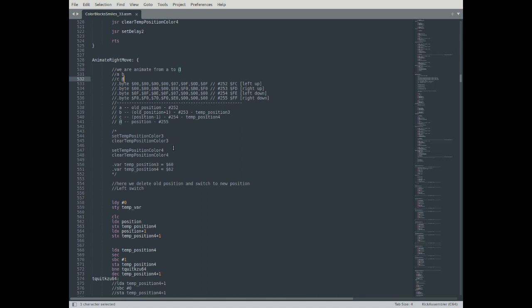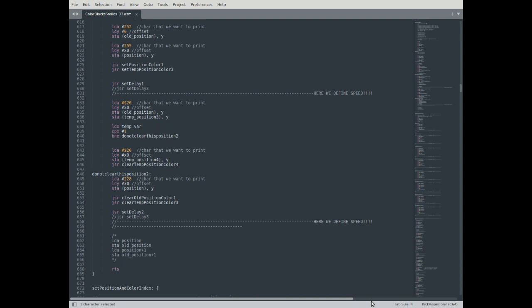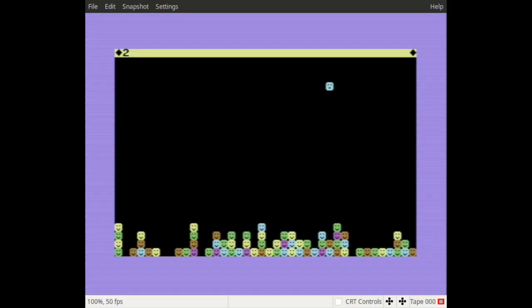At the end, there are some parts of the code that I'm not pleased with, but overall it was fun to build this game in assembly language. I think the next step will be to transform the falling block into a sprite, and that will make the animation nicer.